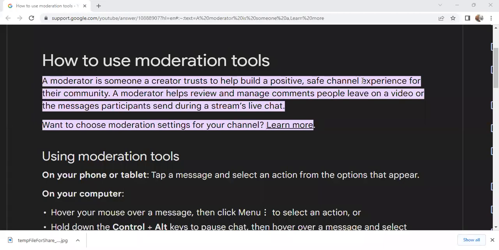What is up, YouTube? Today we're going to be talking about moderation tools. I've been seeing a lot of videos out there about moderators and updates and changes, and I thought I'd dig a little bit into that.